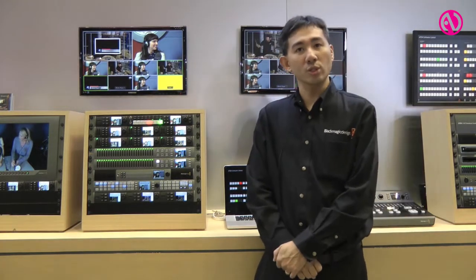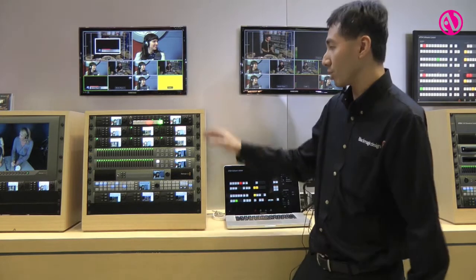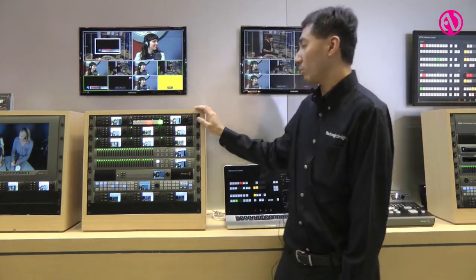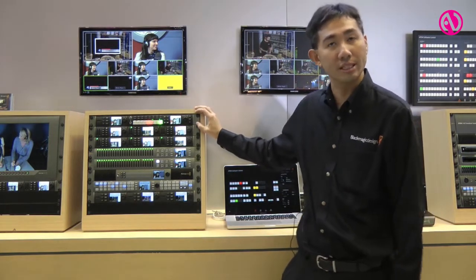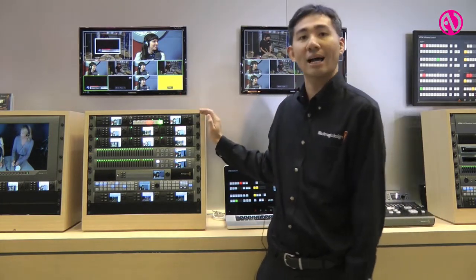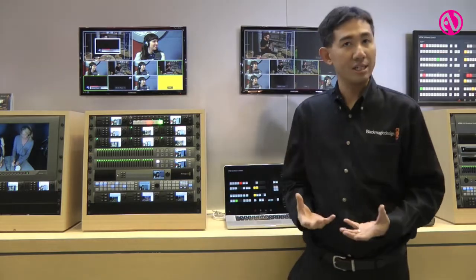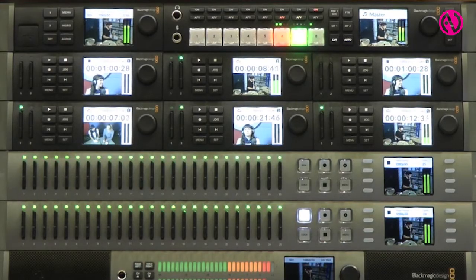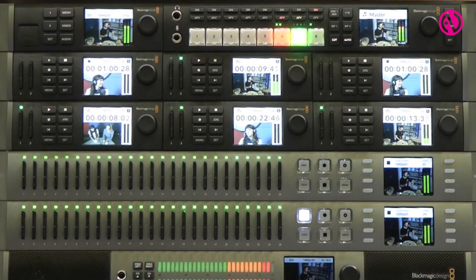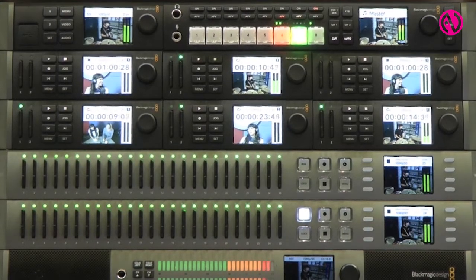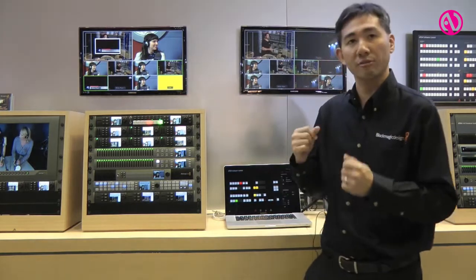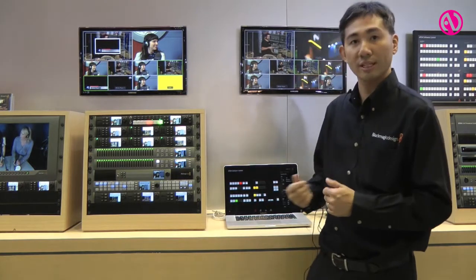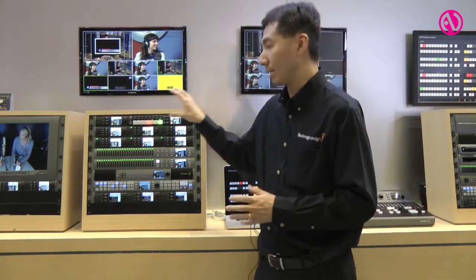So today, what I'm going to do is introduce you to the Television Studio HD, which is a very small, compact live production switcher that you see over here. This unit is ideal for AV and small live productions. It's very compact, you can bring it everywhere you go, and it's feature packed, with a lot of very powerful new features, all in a small package.